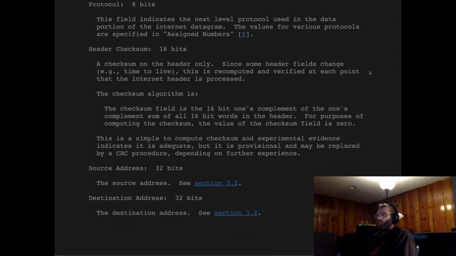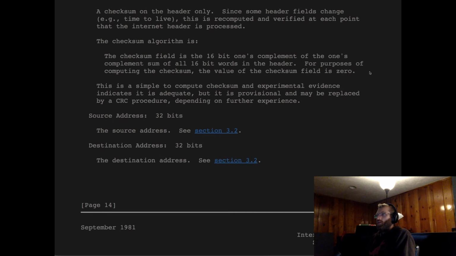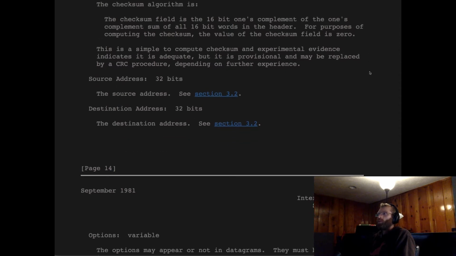The checksum algorithm is: the checksum field is the 16-bit 1's complement of the 1's complement sum of all 16-bit words in the header. For purposes of computing the checksum, the value of the checksum field is 0. This is a simple to compute checksum, and experimental evidence indicates it is adequate, but it is provisional and may be replaced by a CRC procedure depending on further experience.